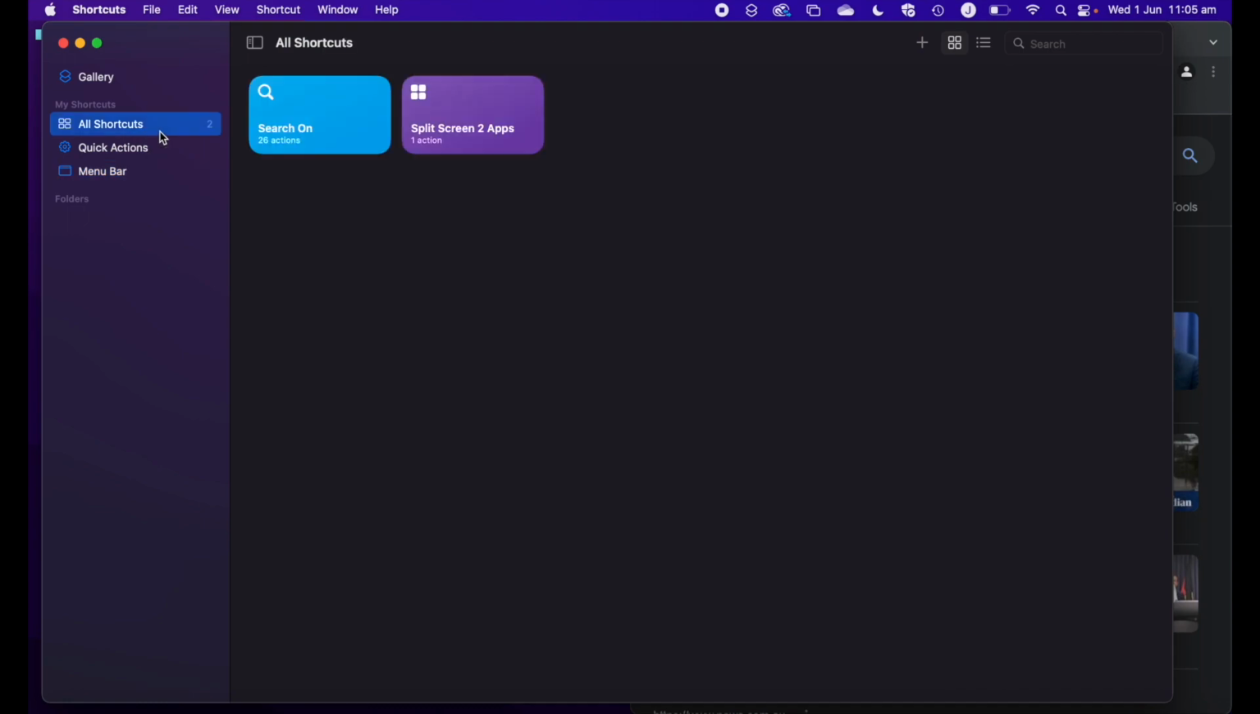I'm going to go back to All Shortcuts, and I'm going to drag the two shortcuts I have into my Menu Bar option over on the left. So now, whenever I'm on my Mac, I can click the shortcut icon up here in my menu bar, and then I can directly access my shortcuts from there.